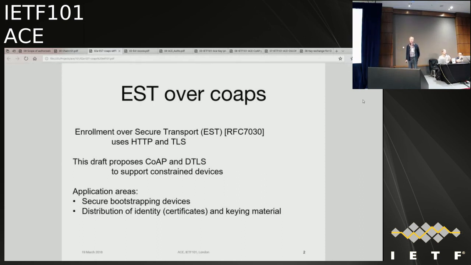This is the IETF Co-op-S draft, which has recently been adopted as a working group draft. Thank you very much. I appreciate that. What it does is tell you about enrollment over secure transport, but instead of using the standard TLS, it uses DTLS, and that is done for constrained devices.